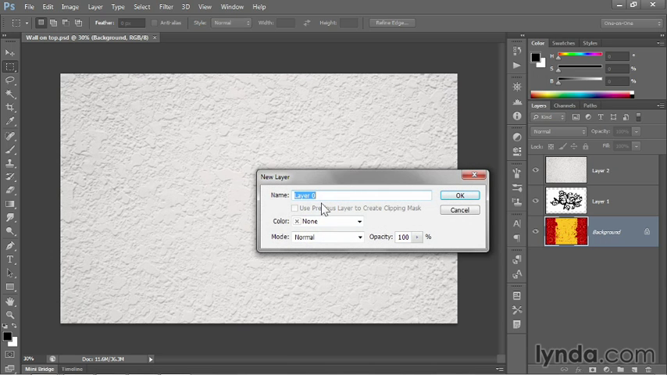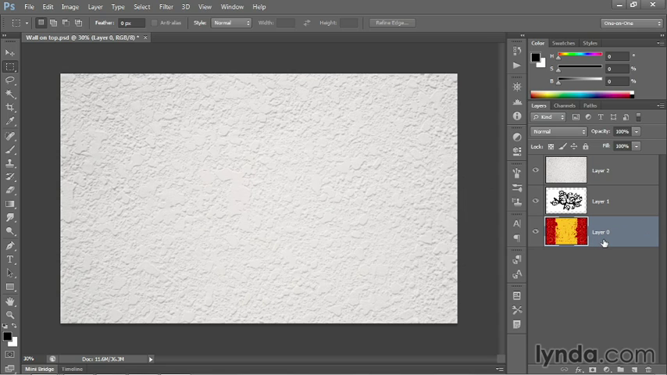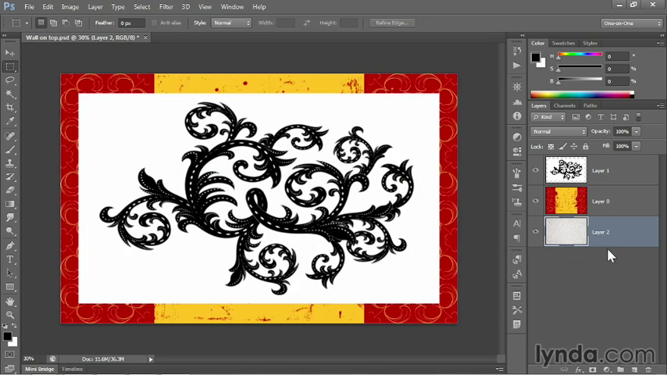At this point, you have the opportunity to name your layer. Normally, I would name my layer because it's a good idea. However, in this case, I'm just going to click OK to create the new layer, and notice that I have now an independent layer called Layer 0. Now I can grab layer 2, which is the wall, and drag it underneath layer 0 like so.